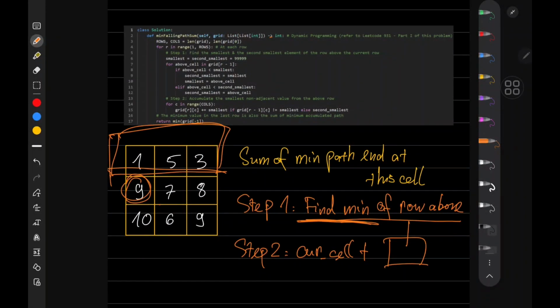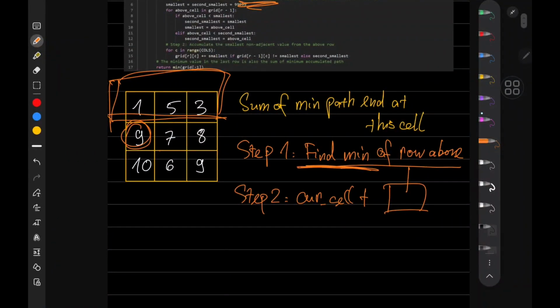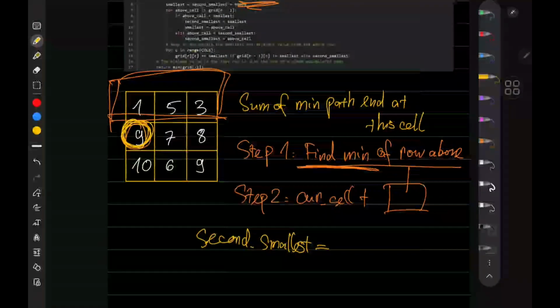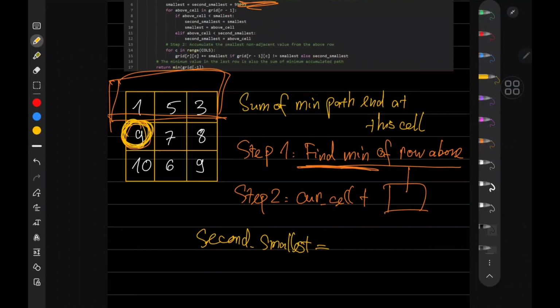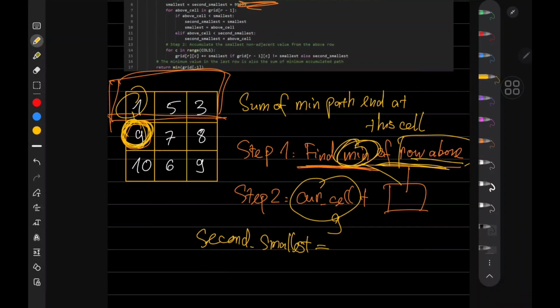But think for a second, why do we need to find the second smallest? Well, the answer is right in front of your eyes. When we stand at this cell right here, what are we going to add to 9? We will obviously add the minimum value, right? The current cell is 9. We're going to add the minimum value of the row above, which is 1. We will add it to 9.